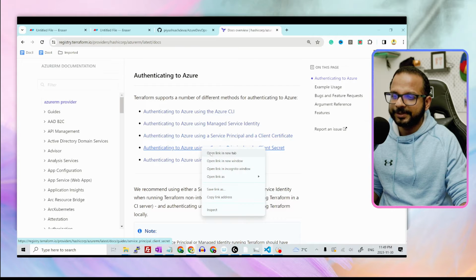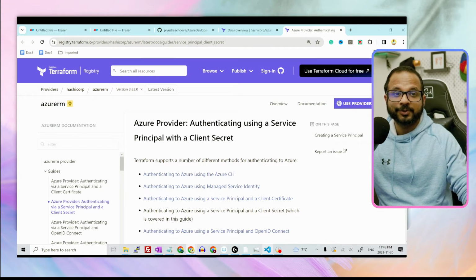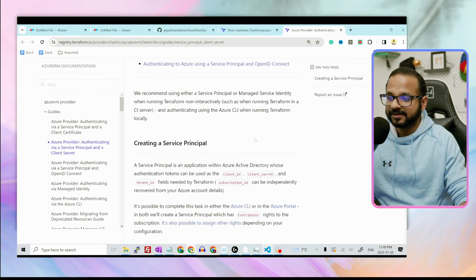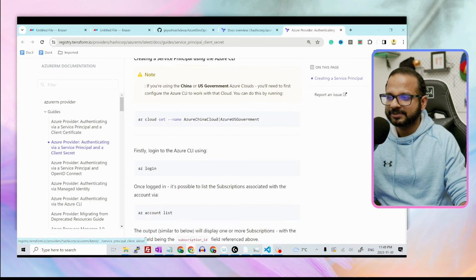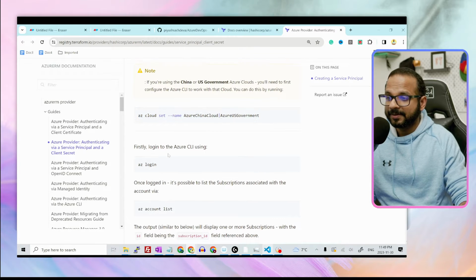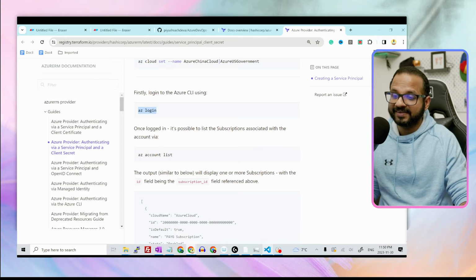I'll open this in a new tab. The reason I'm showing you the documentation is so that you are aware of how to get started with it. I'll scroll down, and this is basically the steps to create a service principal. It says first, if you are in China or US government cloud, you have to run this command. But if not, you start with AZ login. So you have to authenticate yourself as a personal user before you actually create anything.